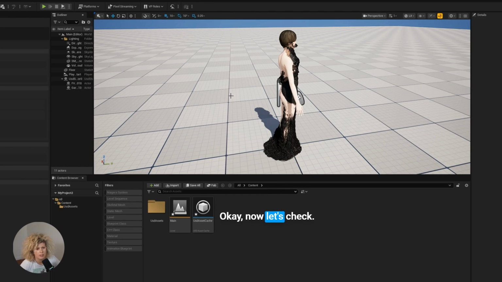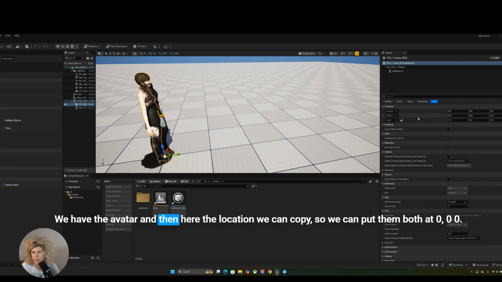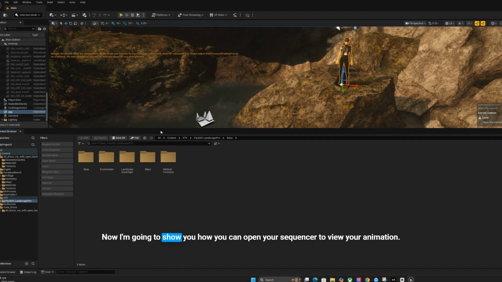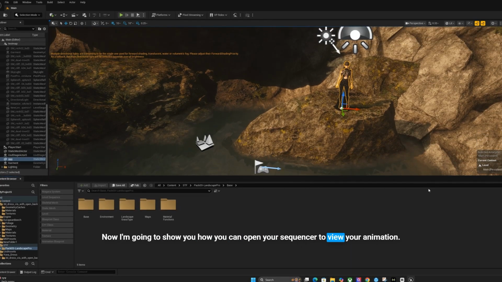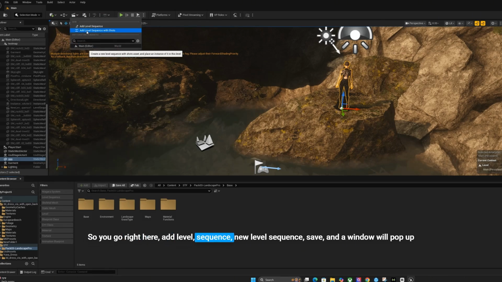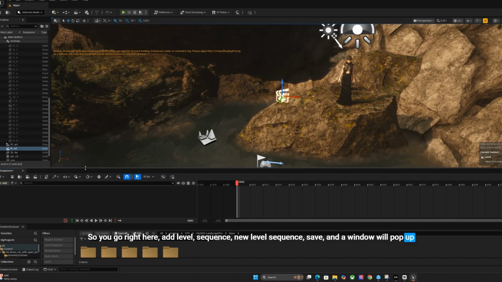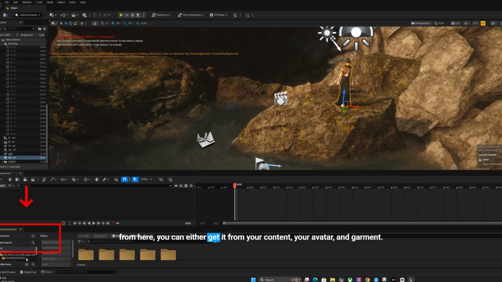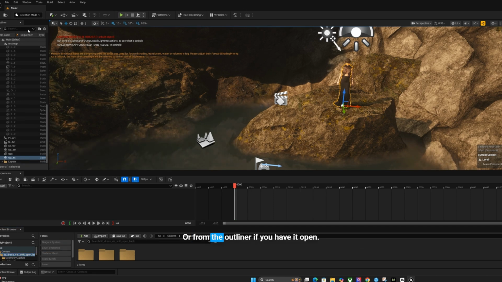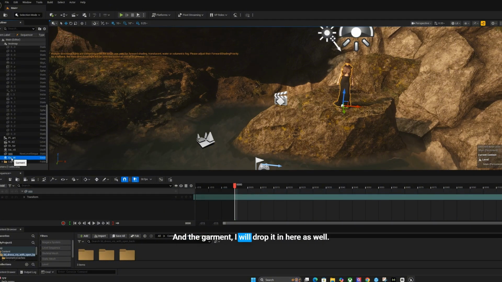Okay, now let's check. My garment is right here. We have the avatar, and then here the location, we can copy it so we can put them both at 0, 0, 0. Now I'm going to show you how you can open your sequencer to view your animation. So you go right here, add level sequence, new level sequence, save, and a window will pop up. From here, you can either get it from your content, your avatar and garment, or from the outliner if you have it open. My avatar, I'm going to drop it in here, and the garment, I will drop it in here as well.